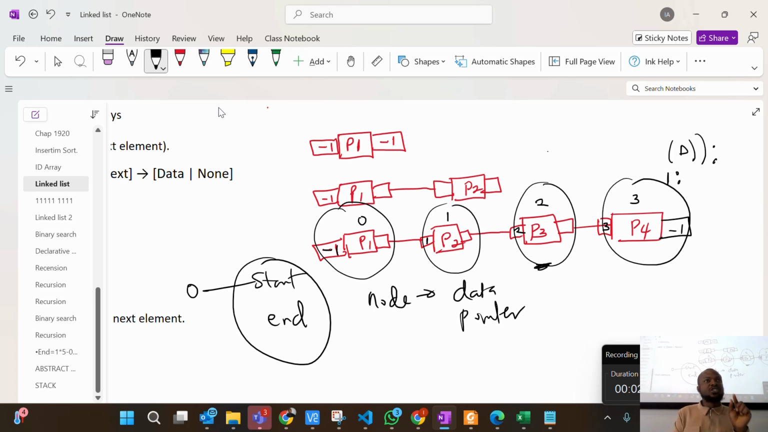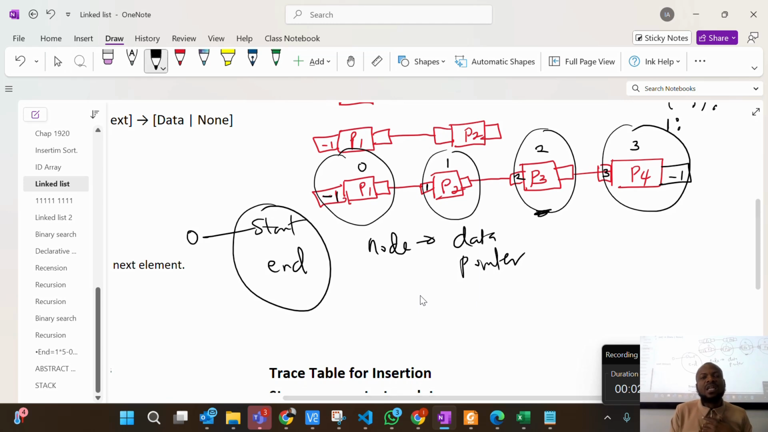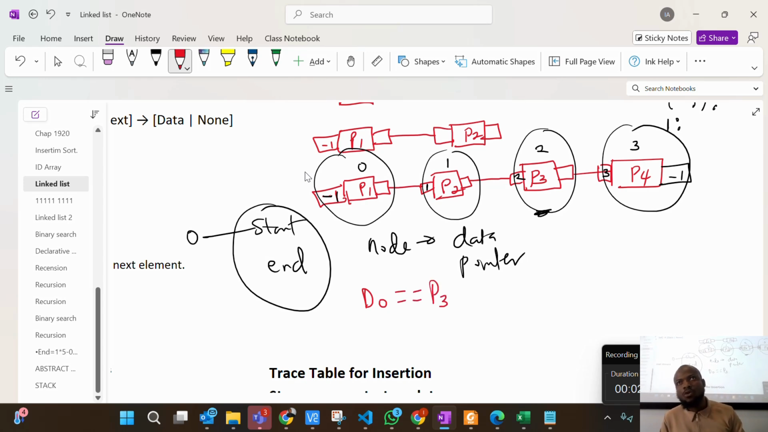If I'm at page 0, I check the data at page 0. Is it what I need? Guys, what do I need to find? I need to find page 3, isn't it? Then I will start at where? 0. When I start at 0, I will look at the data at 0 and compare it with page 3 to see if it is equal. Is that understood? Is it equal? No. If it is not equal, then I will look at the pointer at page 1 to ask where it is pointing to.